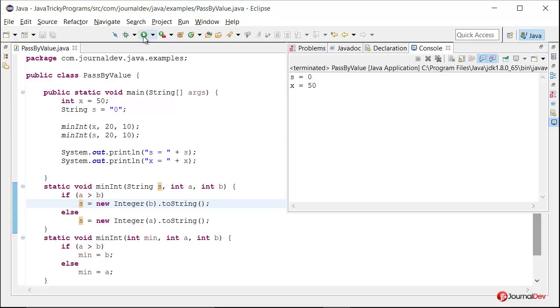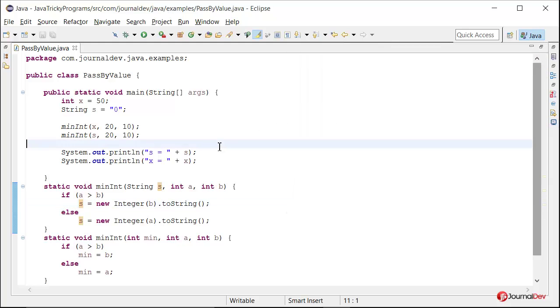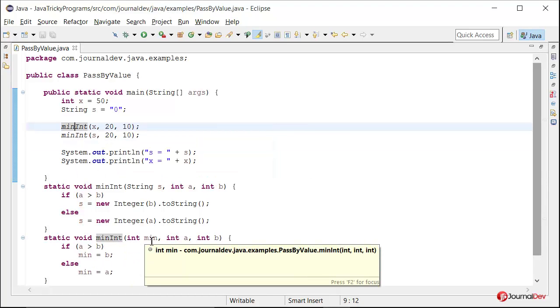If I run this program, the value of s and x is not changed. You can see that s is equal to 0 and x is equal to 50. So why is that? The reason behind that is Java is pass by value. Whenever we pass a primitive value to a method, inside that method it creates a copy of it and then utilizes it.